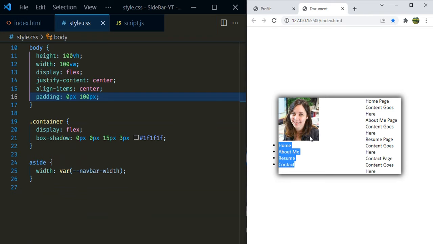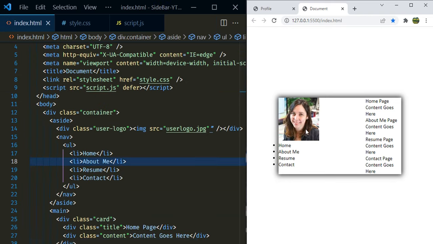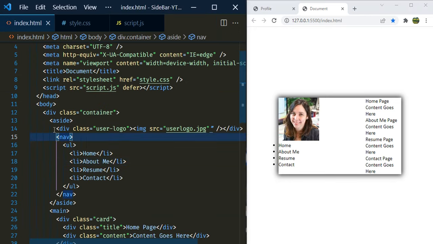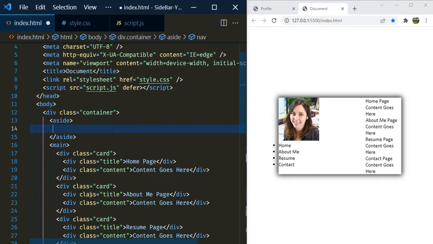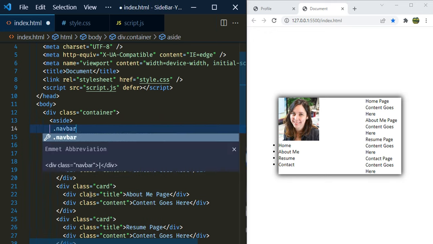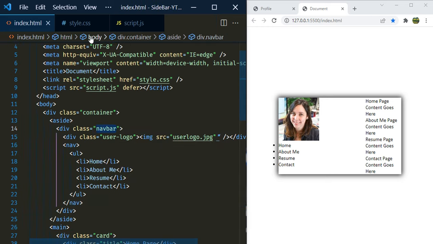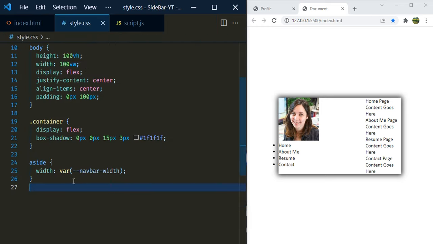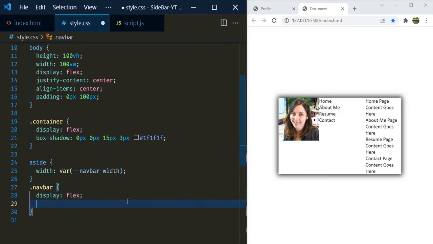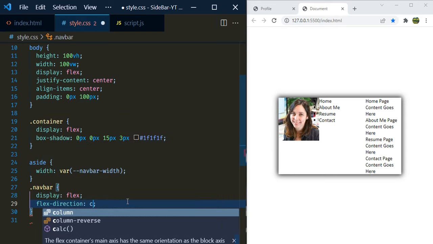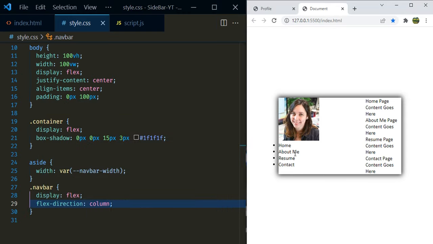So now let us style this left section first. Let us have this user image and this navigation link inside one element. So just cut it and create here nav bar, and inside that let us have it. Now let us take this nav bar and define it here, and I'm going to say display flex. So you should have flex direction column. Here there is no gap between this user image and these nav links. So let us have some gap.